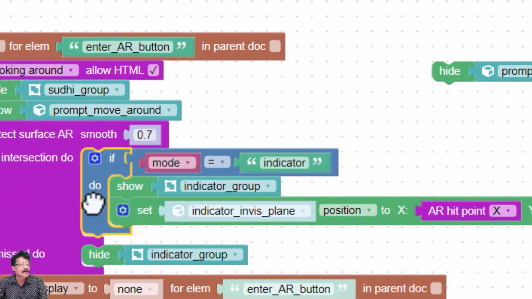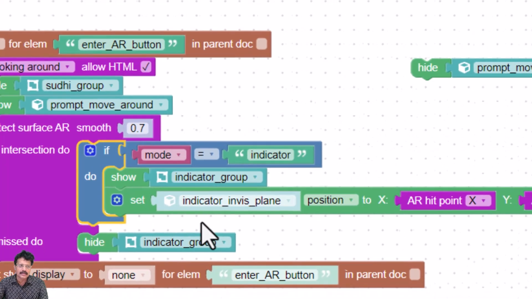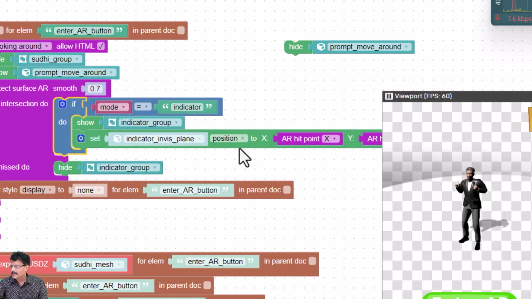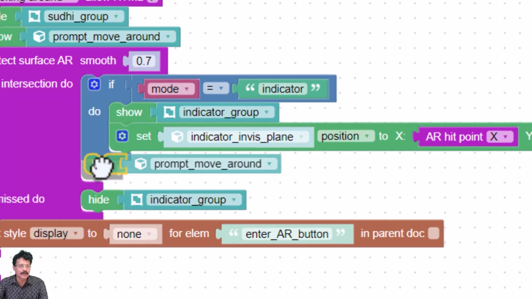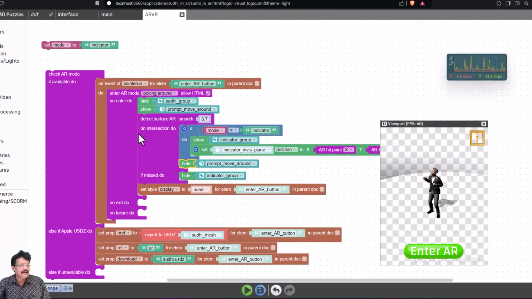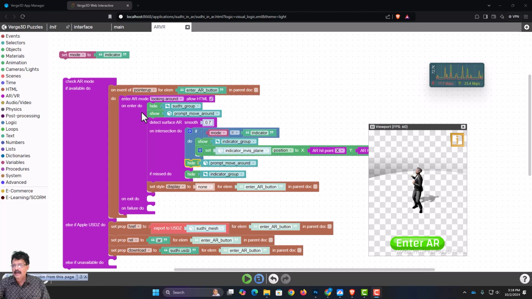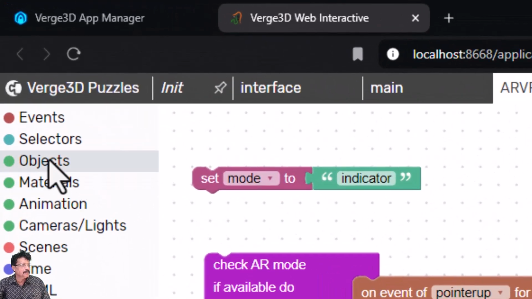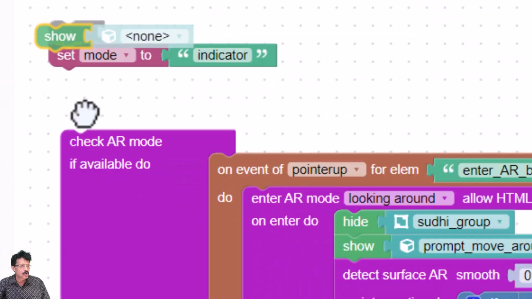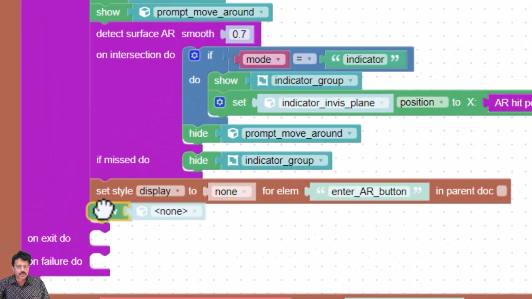Now what I did, I have added the if statement, and only when the mode is equal to indicator is it going to show the indicator group and set the indicator invisible plane position, and I will drag this hide and put it down here. And the next part here, as soon as it enters the augmented reality mode, I also want it to show. I will come to object and click on show. I want this to show.